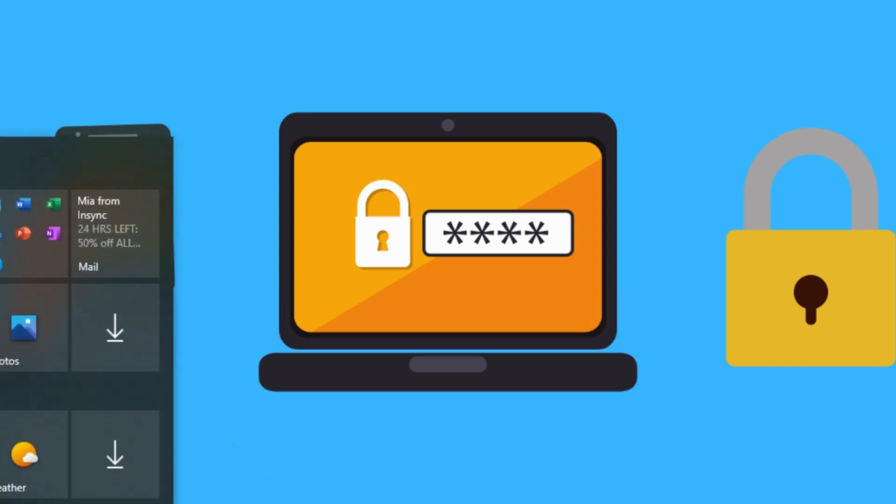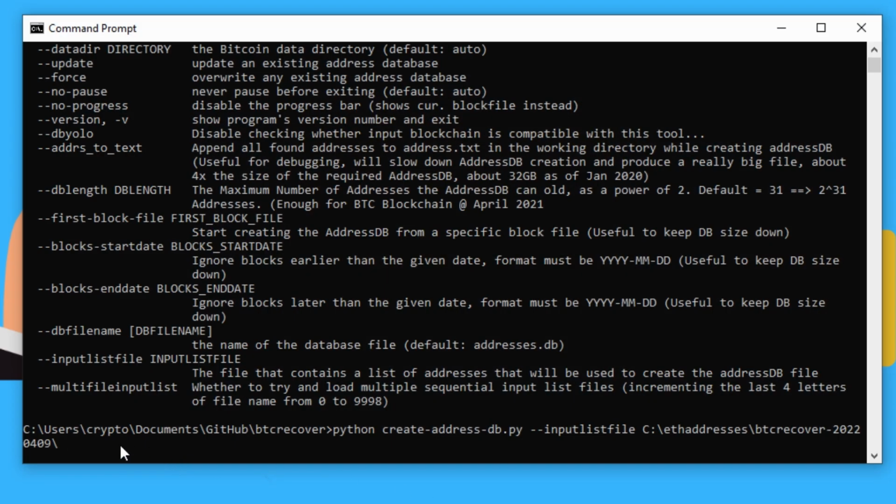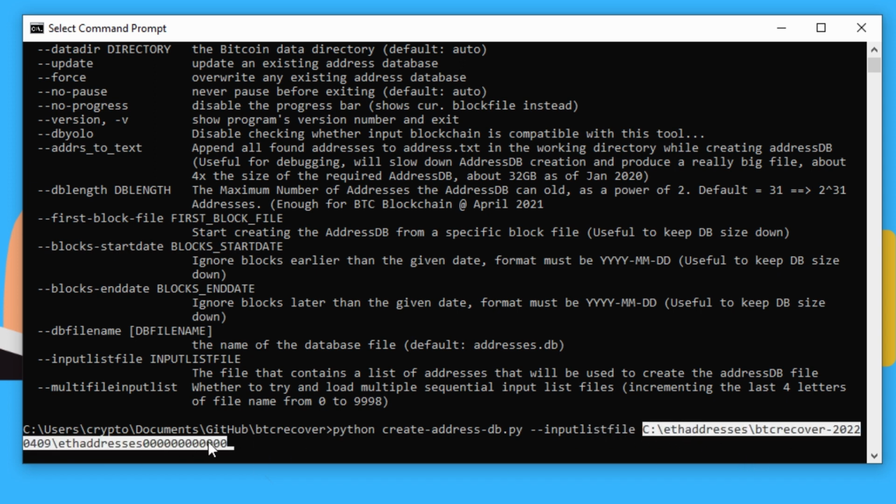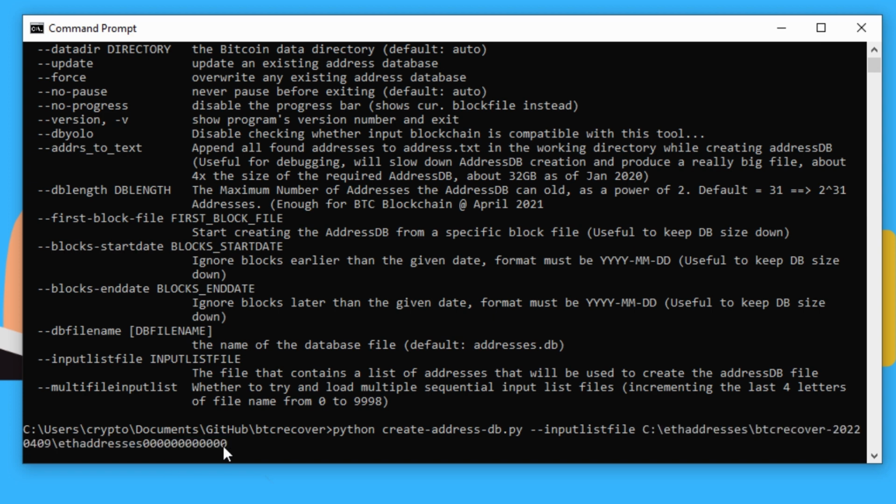Now if we go back into here and right click to paste, we can see that we've put in the full path to the very first file. Now we'll put in a space, and we're also going to use this argument here, so we'll type in --multi-file-input-list, and there we go. I can also add a DB file name parameter, which tells it where to put the address database. We'll call it ETH addresses, and we'll put today's date.